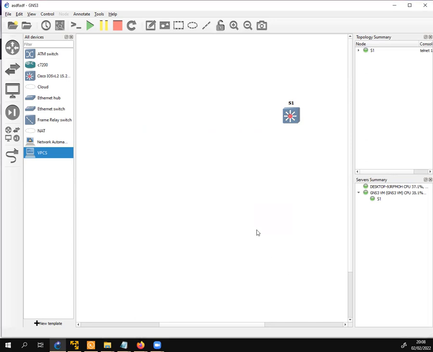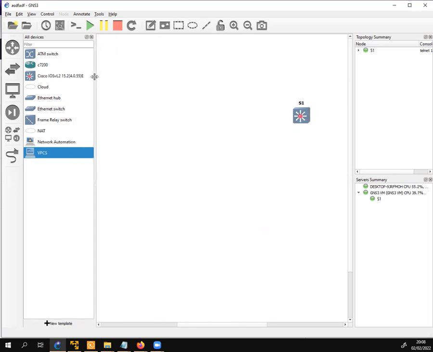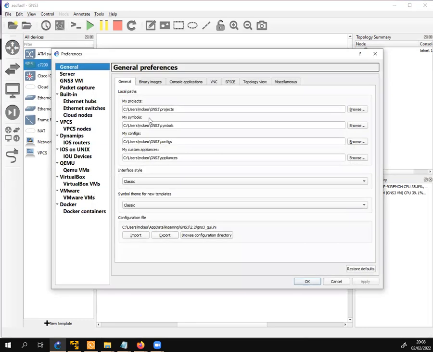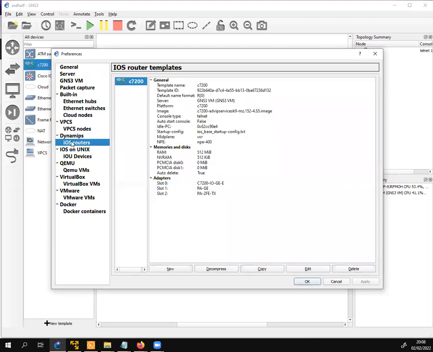So when you install it, you will need to get an operating system for a router, okay? Where you get that is Edit, Preferences, IOS routers, and you see here, this is the 7200. So you need to get an image, an operating system for a 7200 router. Now I have some, I'm going to upload one to Dropbox so you can use it.